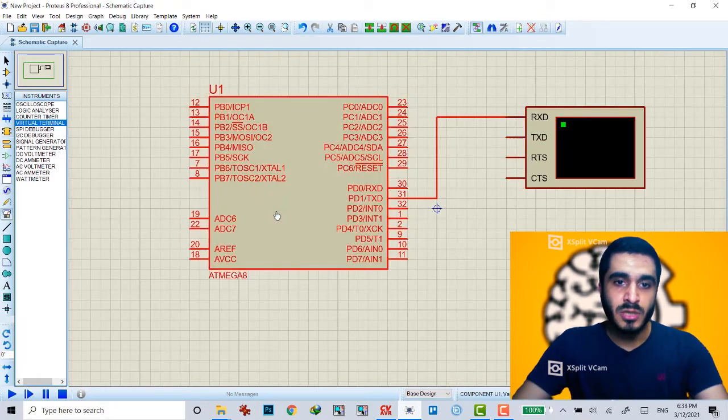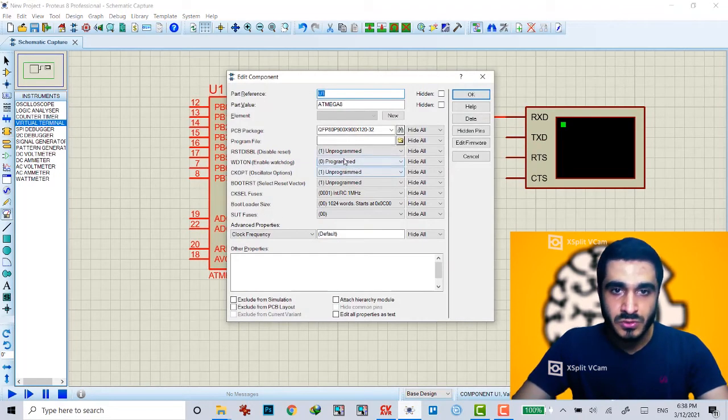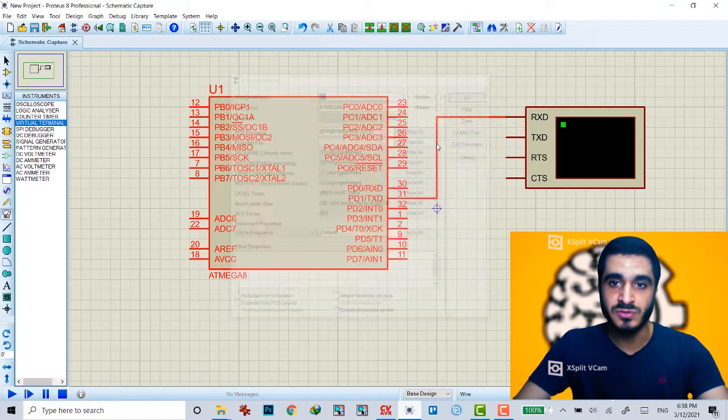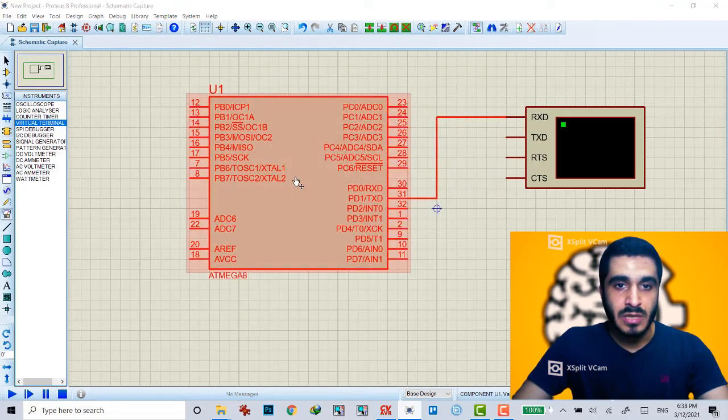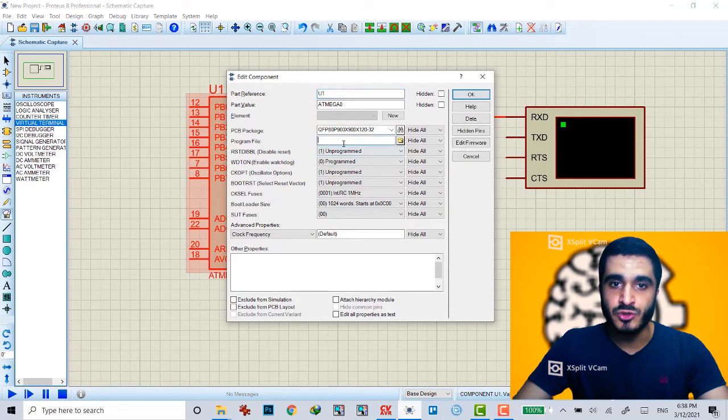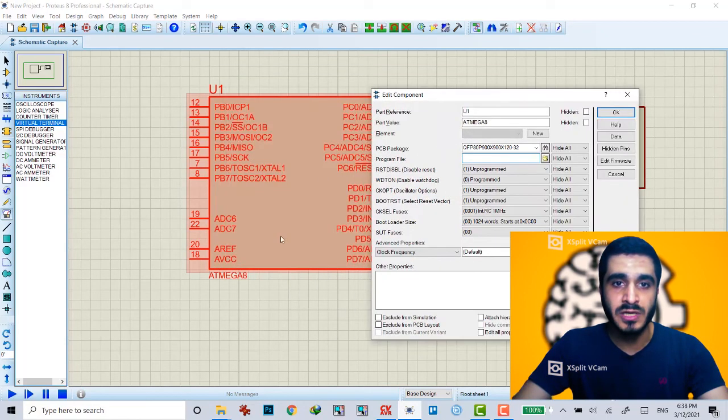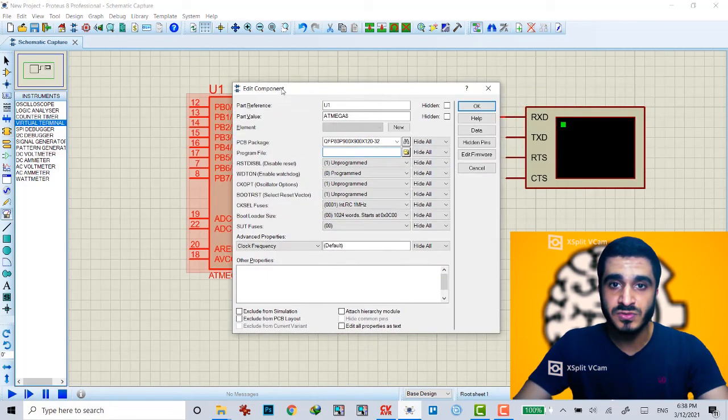You should double click on your microcontroller in Proteus and be sure that the frequency of the microcontroller in Proteus is the same as the CodeVision AVR frequency. Our CodeVision AVR frequency of the microcontroller was 1 MHz, and it's 1 MHz too in the Proteus software. I double click on it, and you should program the microcontroller in the Proteus area.